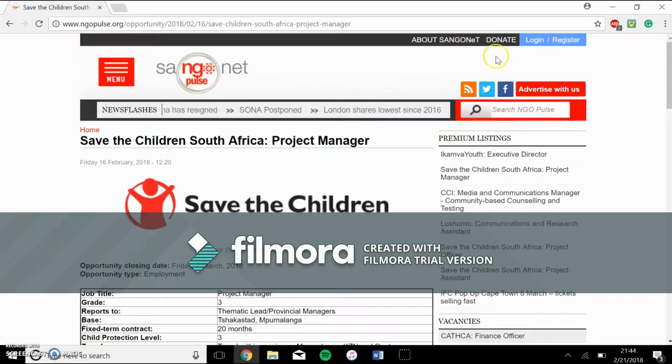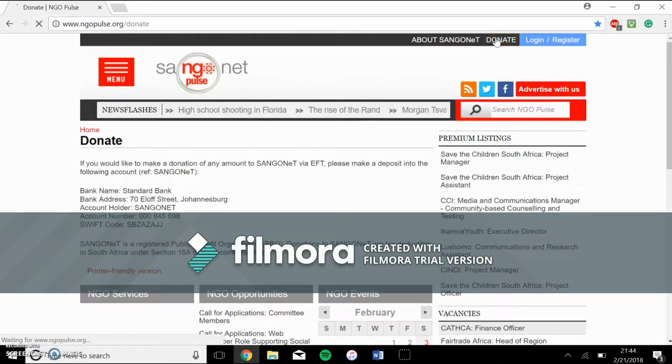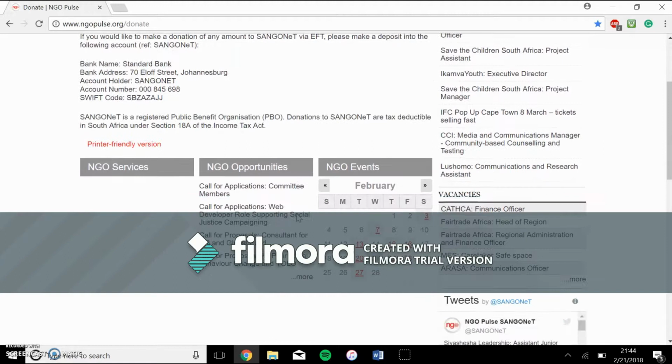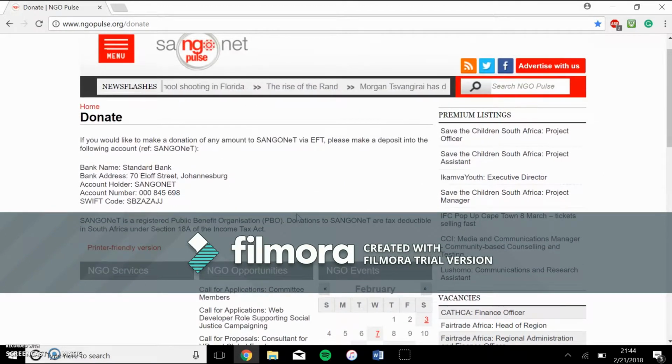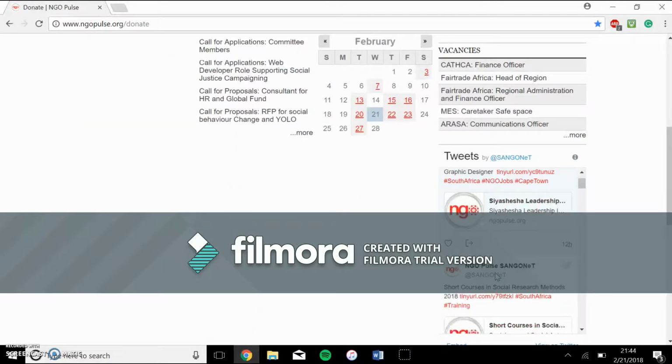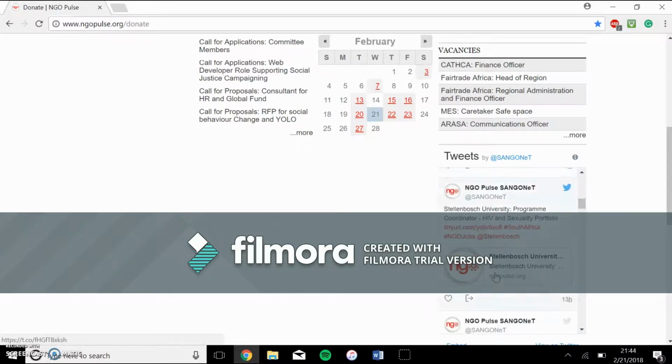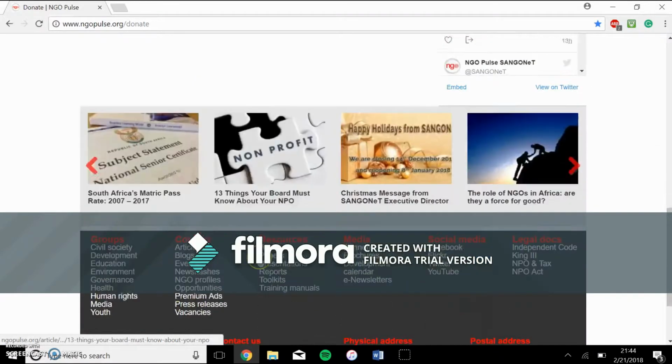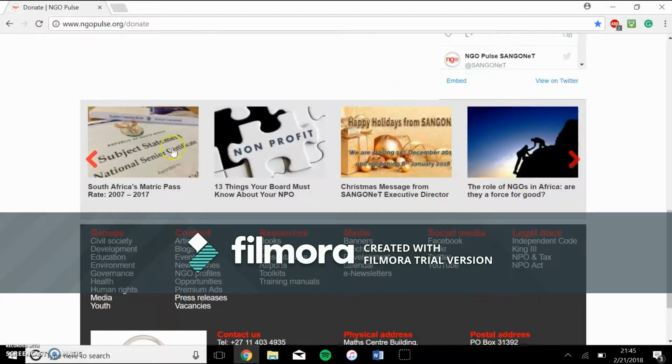So I'm going to click on donate because I'm curious. It just seems like something that would attract anyone who wants to support some sort of cause, not be hired. If you'd like to make a donation to this, please make a deposit. Bank name, all the information is given. That makes sense. That's pretty straightforward. Tweets. So they're active on social media. Have they programmed this to the website? You can just click on them and look for yourself if you want.